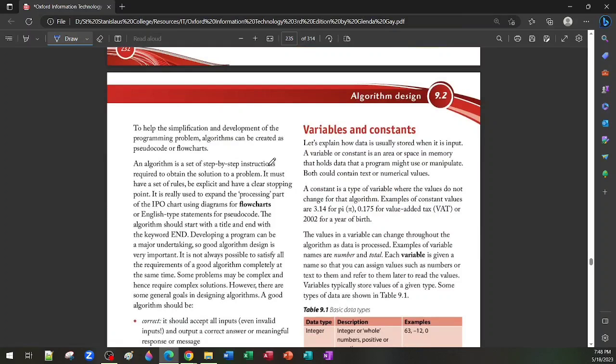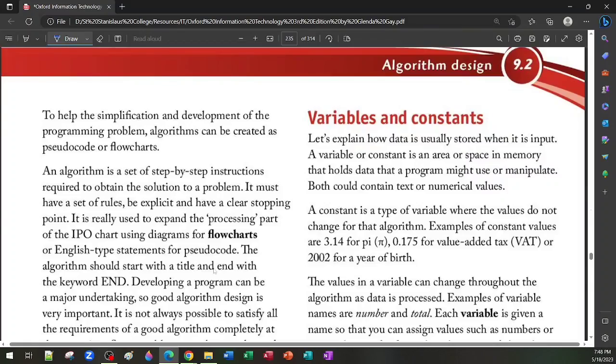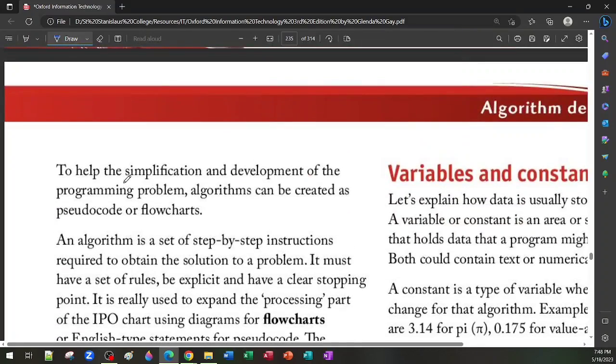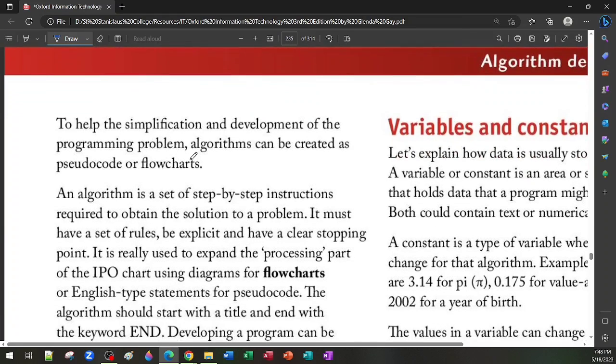All right. The next chapter, algorithm design. We're going to be looking at some additional terms. Now, to help the simplification and development of the programming problem, algorithms can be created as pseudocode or flowchart. So a pseudocode or a flowchart is technically not a type of algorithm. They're just methods as to how you're going to represent this algorithm.